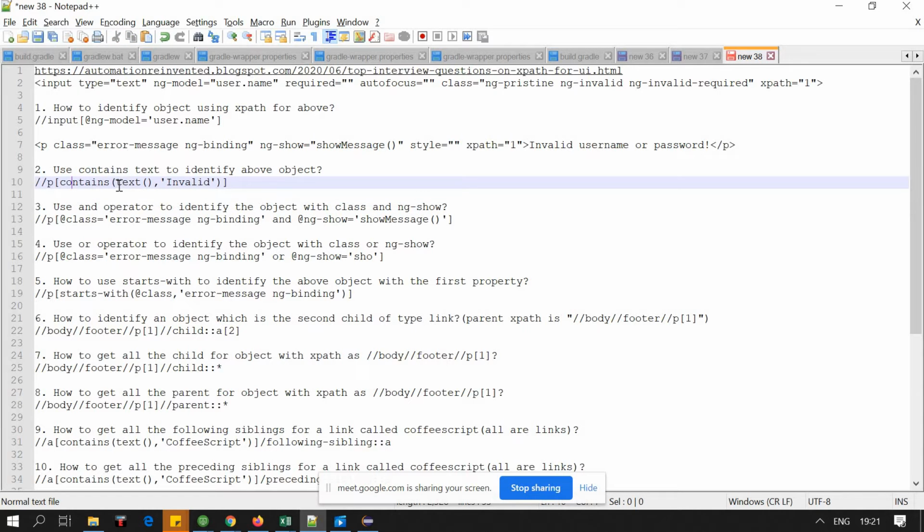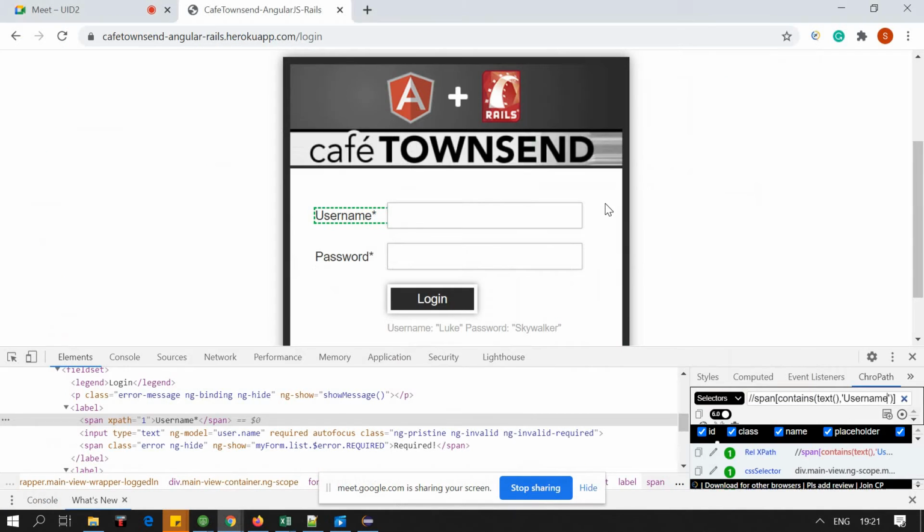Okay, this is the format. Contains text, you need to write, and here you need to pass the value that you can see on the UI. So here we can see username. Let me write only user, enter. Still it is able to identify. Why? Because it contains text, and in this page we have only one span which contains text user. That's why it is able to identify it.